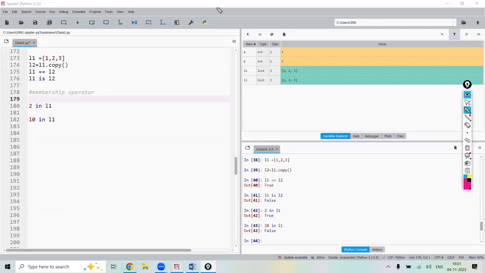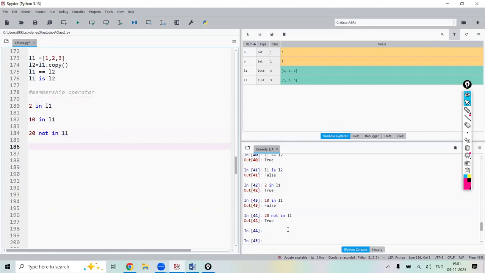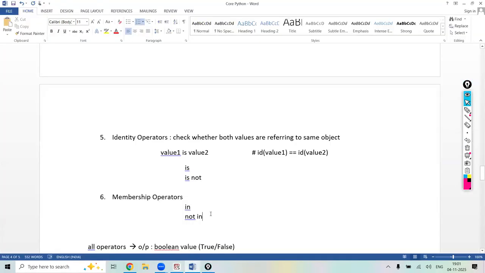Is the point clear, guys? Everyone? So just as an example, guys, these are all the examples. Which are part of this, which are not part of this? For example, 20 not in L1. 20 is not in L1 means true or false? True. It is not in L1. Yes, it is not there. Automatically you are going to get the output as true. Not in L1 means true. So just here, in, not in. Are the points clear, guys?